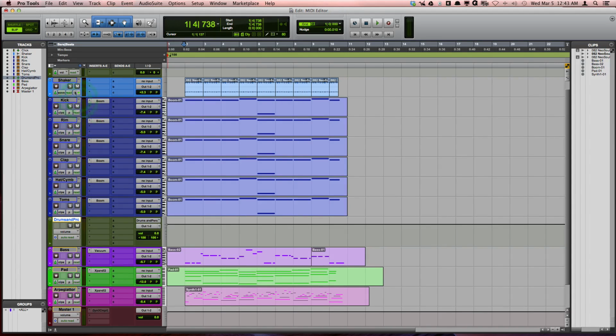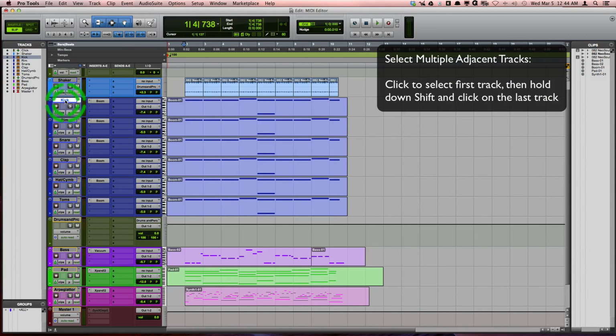And now what we're going to need to do is to assign the output of all of these tracks to the input of this auxiliary input. So we could go through each track one at a time and assign it, but there's actually a fast way to do that. The way I do that is I will select all the tracks that I want to change the output to, by clicking the top track and holding down Shift and clicking the last track, which will select all of the tracks in between.